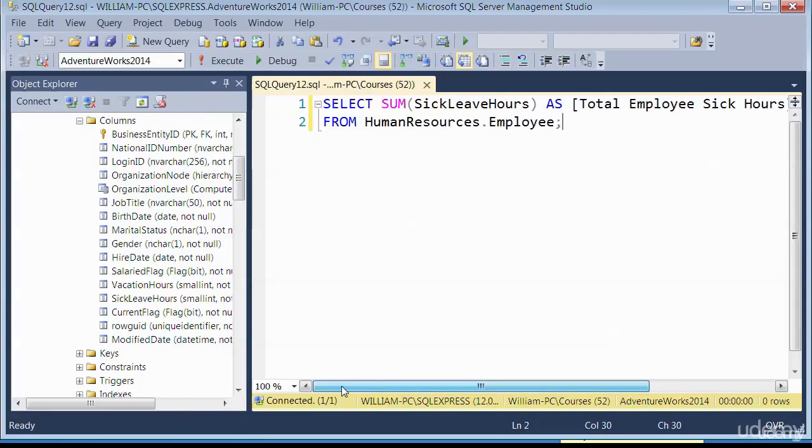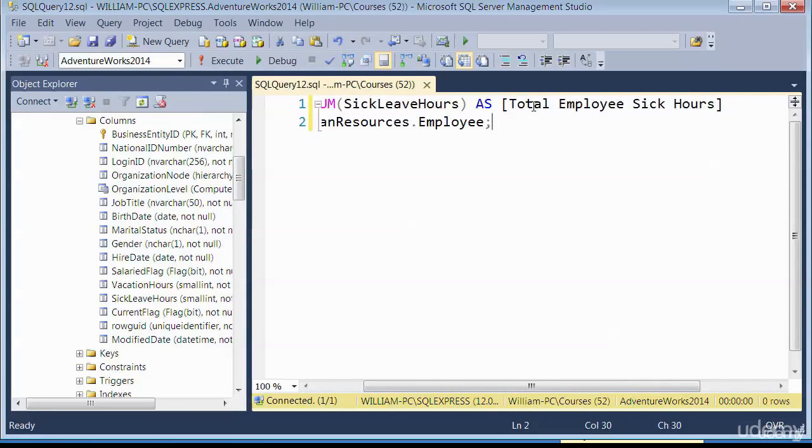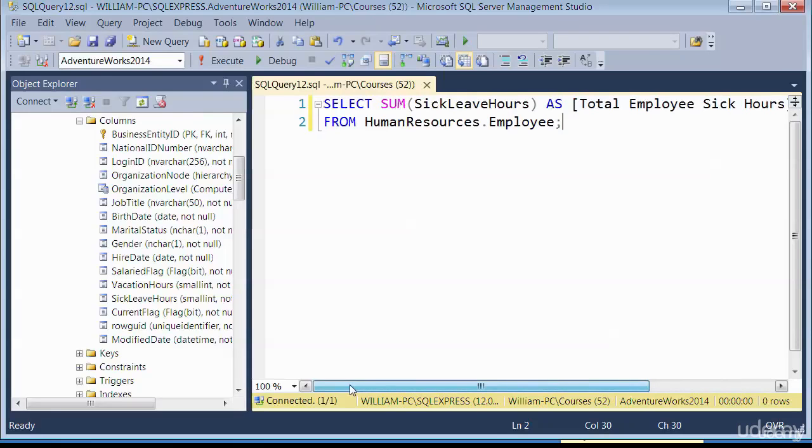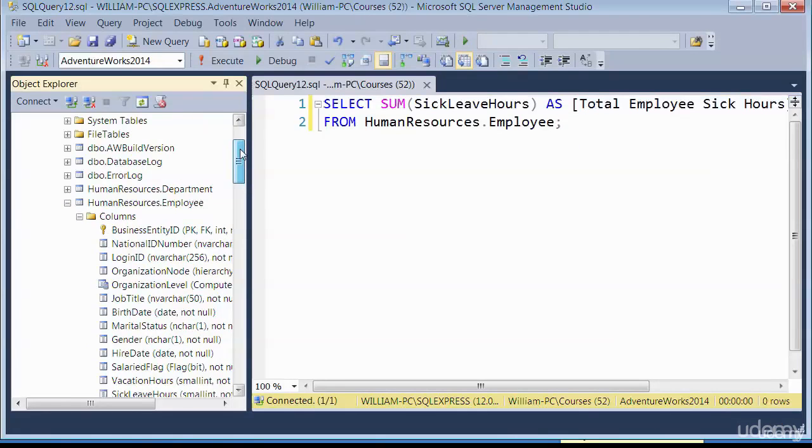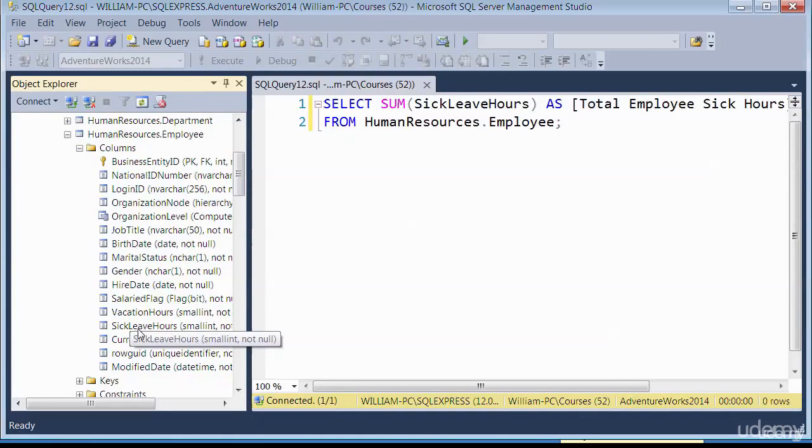So this is a query. I'm selecting the sick leave hours using the sum aggregate function, and then I've created an alias with the as, and this is the name that will show up in the output when I execute this query. This column here comes from the employee table, which belongs to the human resources schema, this schema, and this table. The column is this one here, sick leave hours. So let's execute that.